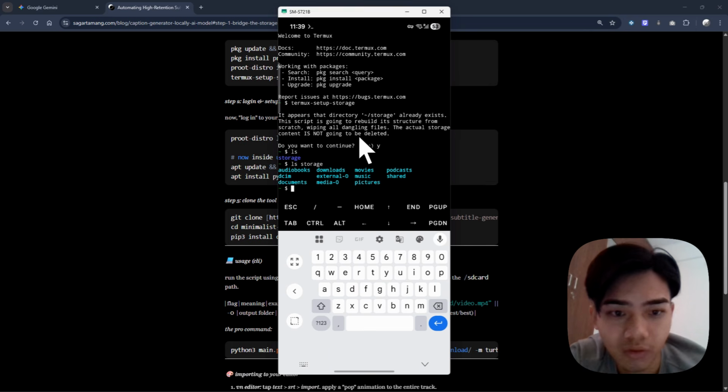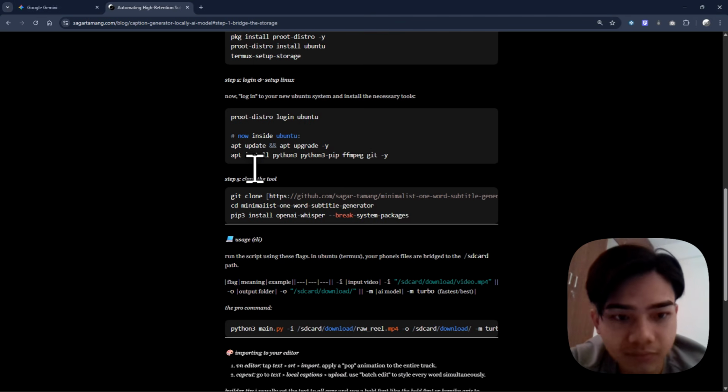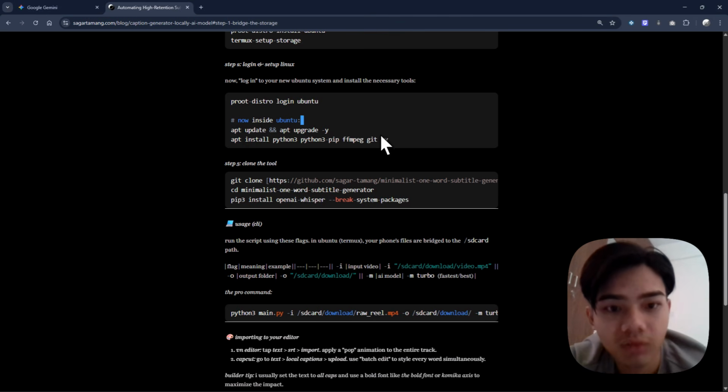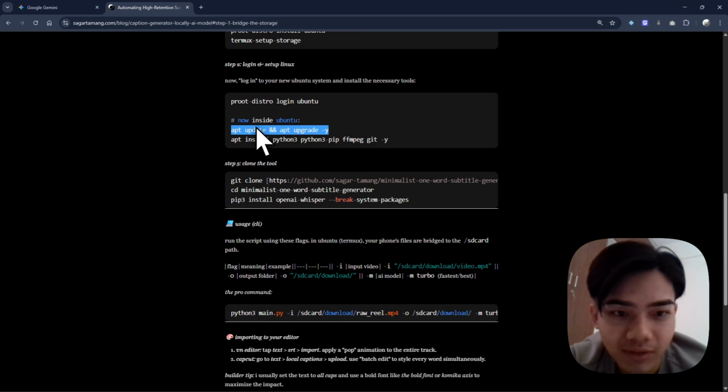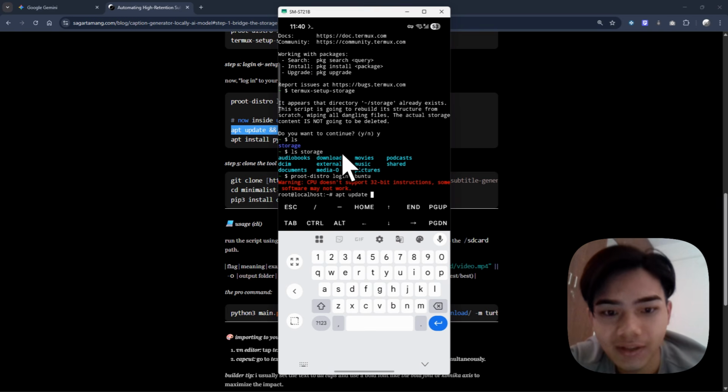Now log into your Ubuntu or your distro. Proot-Distro login ubuntu is the command. And inside Ubuntu, you need to upgrade with apt. You write these commands: apt update and apt upgrade.